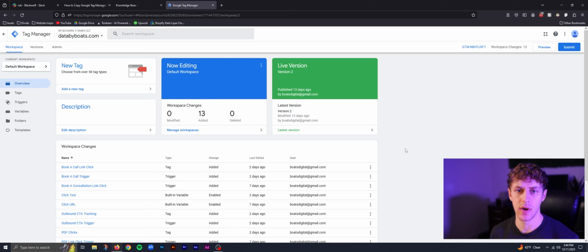So I'm going to show you how to export tags from one container over to another container. This is helpful if you have a bunch of clients or you have a boilerplate of tags that you use for every client. So I'm going to show you how to export that container over to a different container.